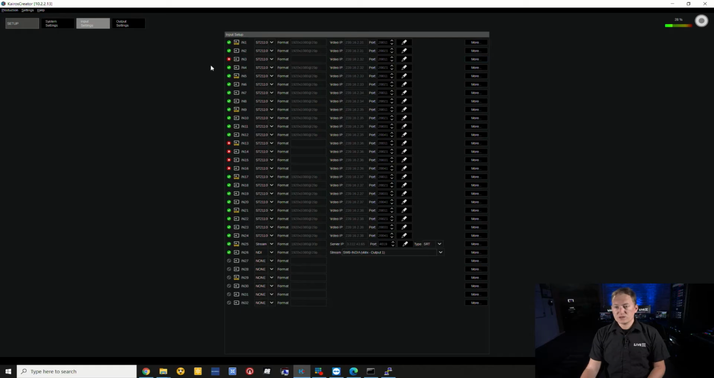In Kairos Creator, we can actually control our PTZ cameras through some additional configuration through our input settings. I've already done this for inputs 2, 4, 5, and 6, as they are also PTZ cameras with static IP addresses that have been configured to the system. So I'm going to use camera 1, in this case input 1, as a demonstration of that utility.